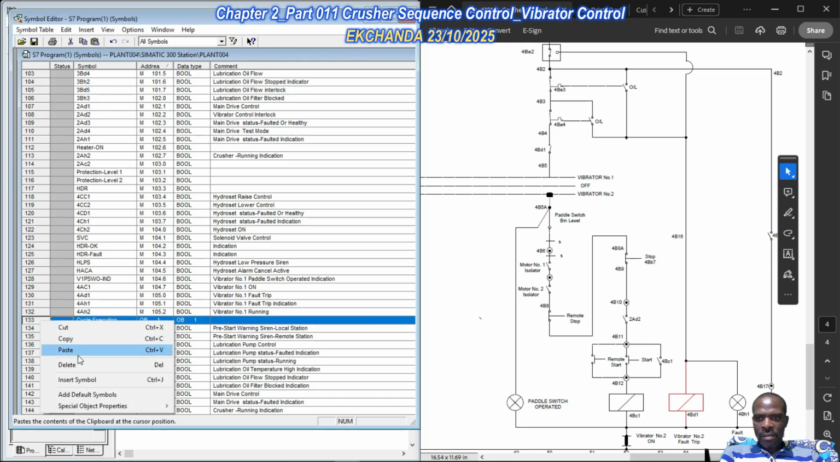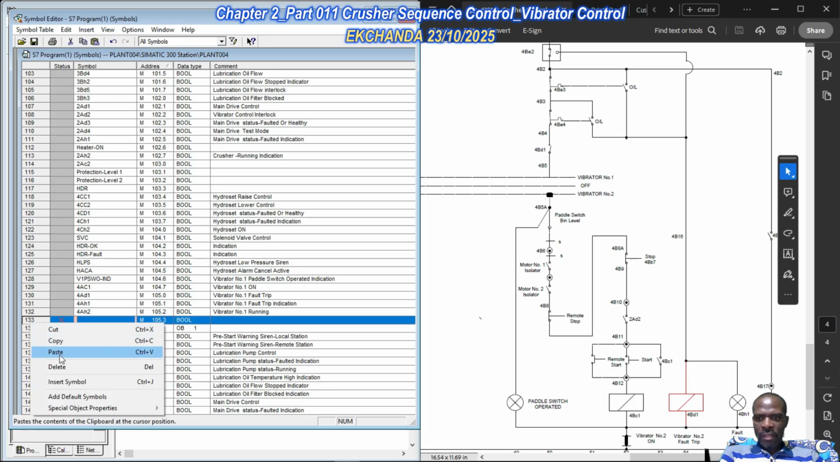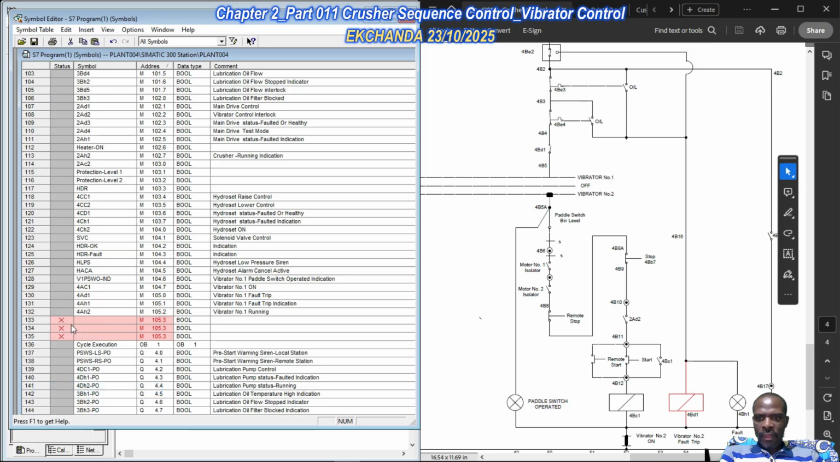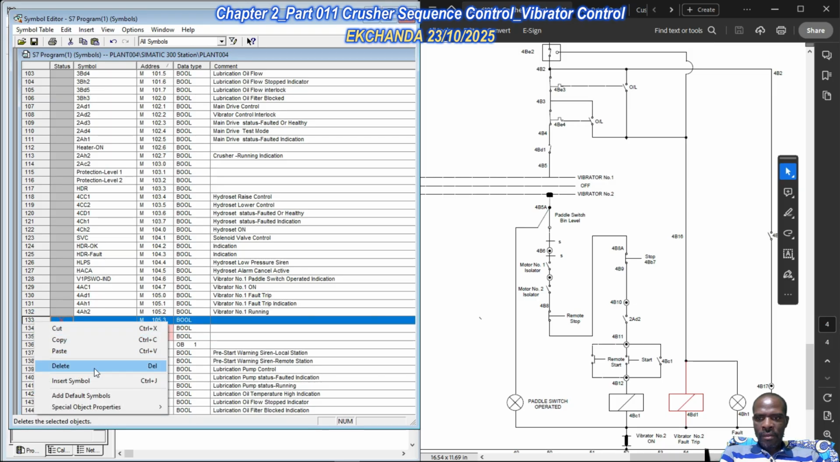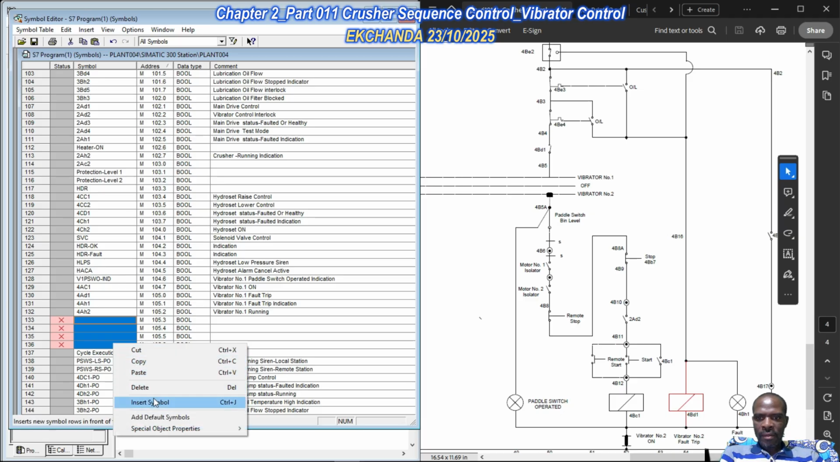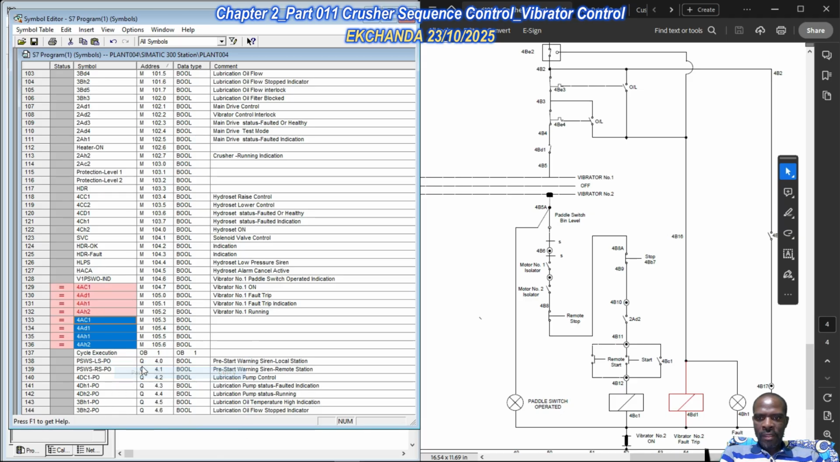Okay, so we're going to insert symbol, insert. As outputs go, 105.3, 105.4, 105.5, 105.6. As symbolic names go, we just copy these, paste them there.